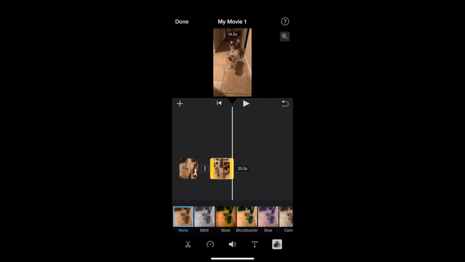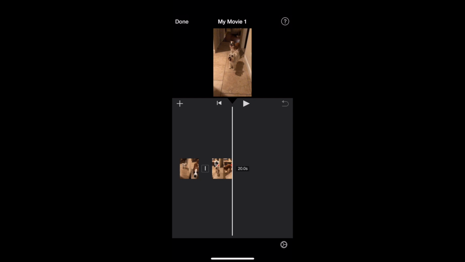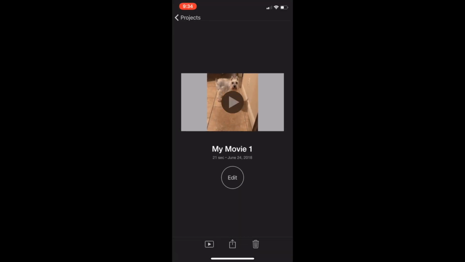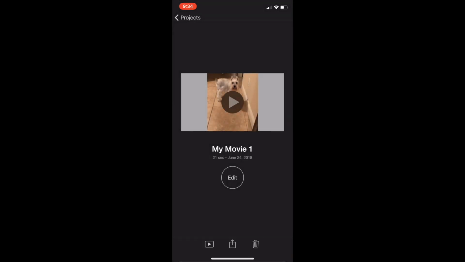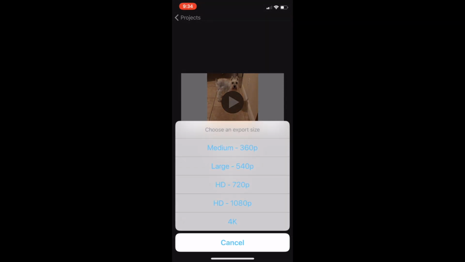So when you export this video file, hit done. Then you have the video and you export it, hit save video, and I always hit the 1080. It will export the movie to your phone. Go to Instagram TV and upload the video.